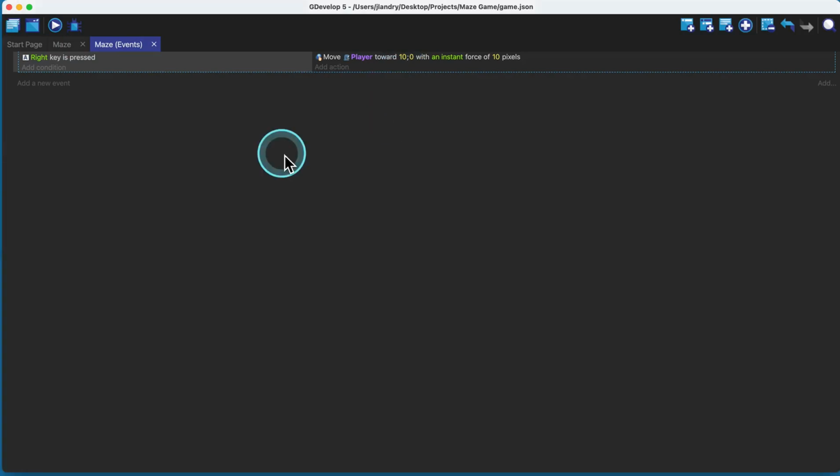So what you may have also noticed is that it was moving diagonally, and that's because the action I chose is moving on two axes at a time. It's moving on the x-axis and the y-axis. So I think I'm going to go ahead and delete that.